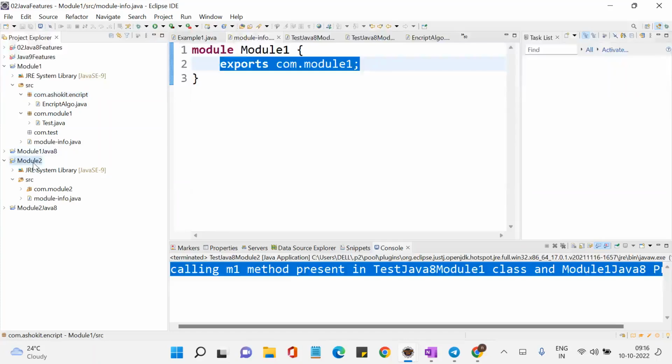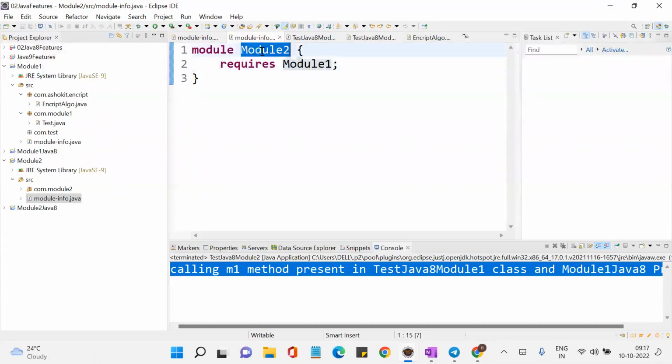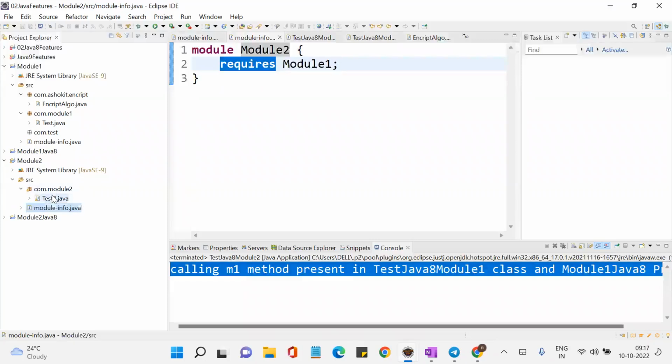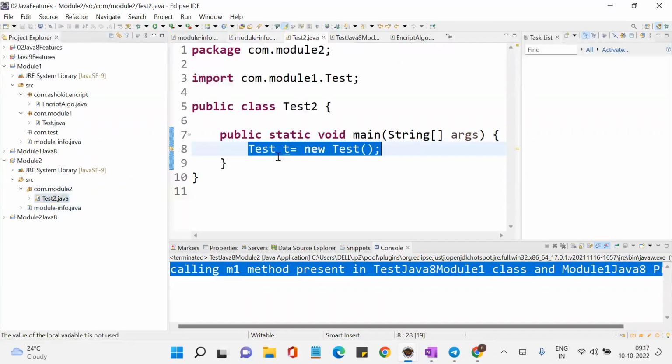But let us go to module 2. In module 2, which project am I referring to? Module 1. So what do I have to mention? I have to write requires module 1. That means in order to build module 2, I need module 1, and to mention that you need to write a requires statement. Once you say that, you are able to access the Test class present in module 1: Test t = new Test.